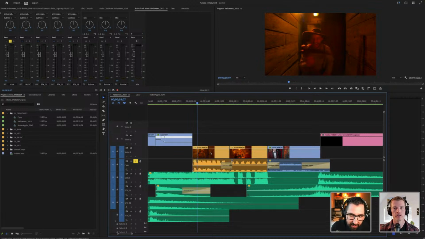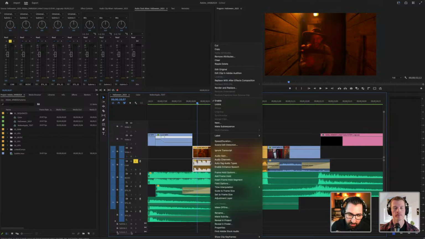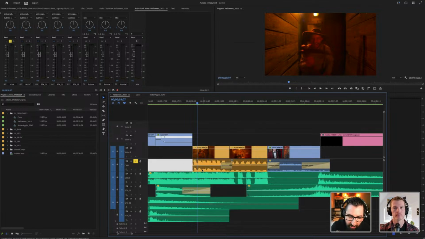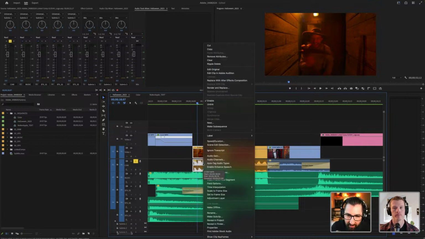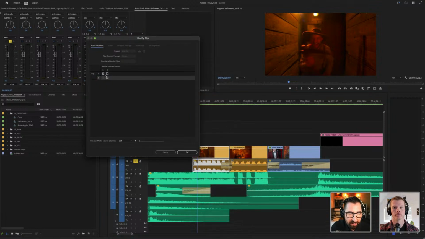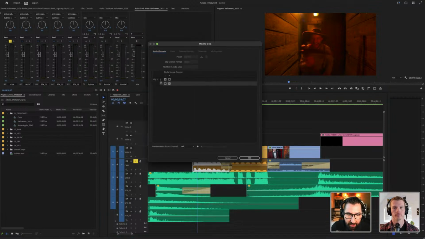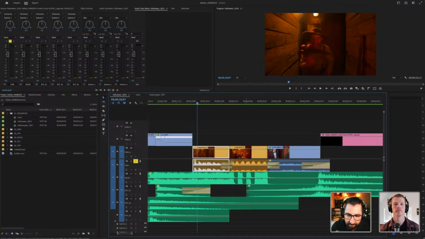Really easy way to fix this, because it's a stereo track but I only want to use this right channel in both channels. That makes sense? We can right click here and click audio channels. If you notice, we have left and right. I want to take the left channel, which is currently set to left, but I only want the right channel in both, so I can choose right. So the right channel will be on the left, and the right channel will also be on the right. Click OK. And there you go.